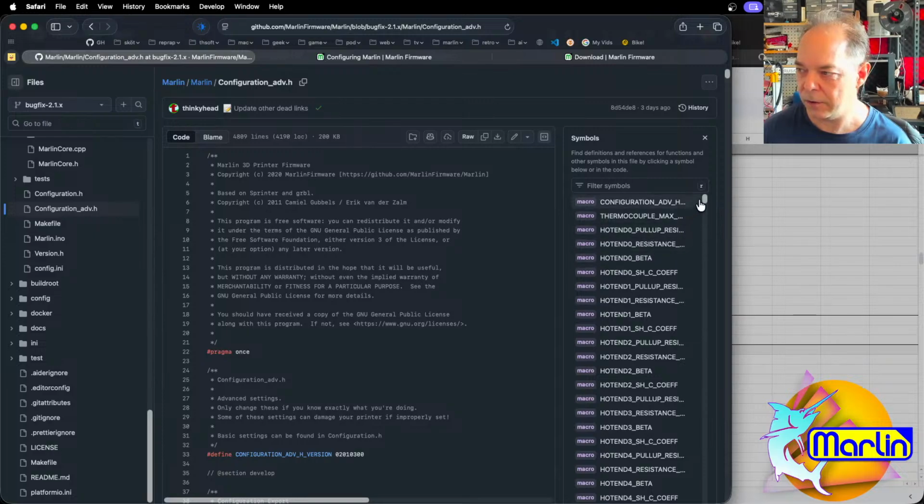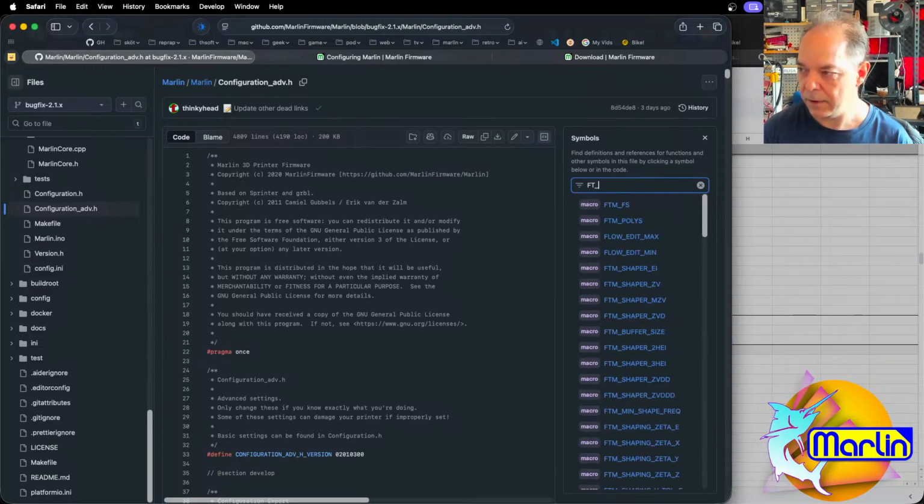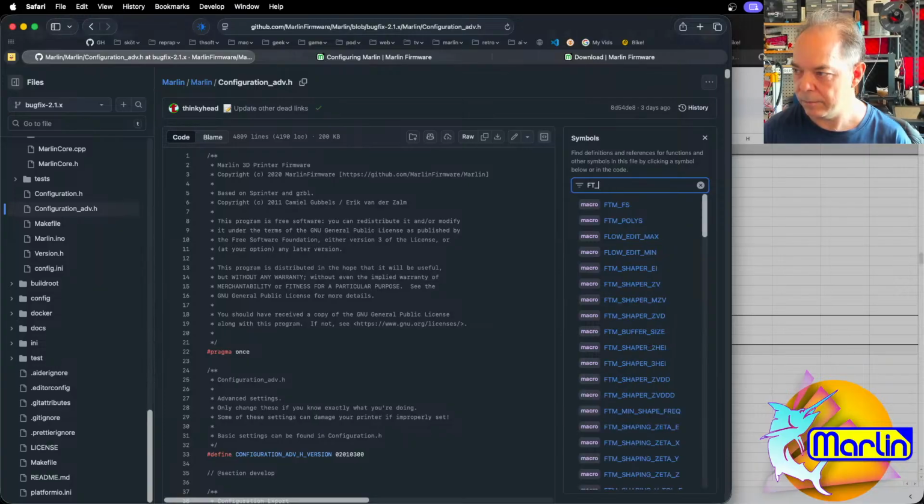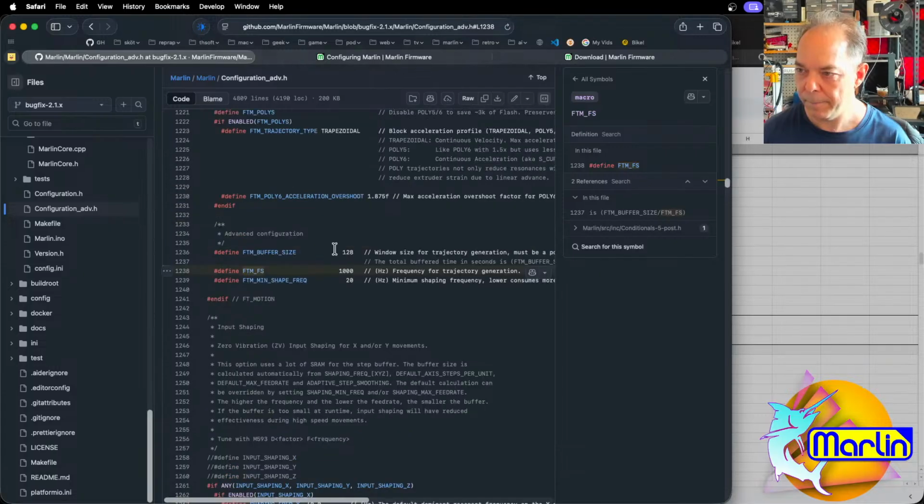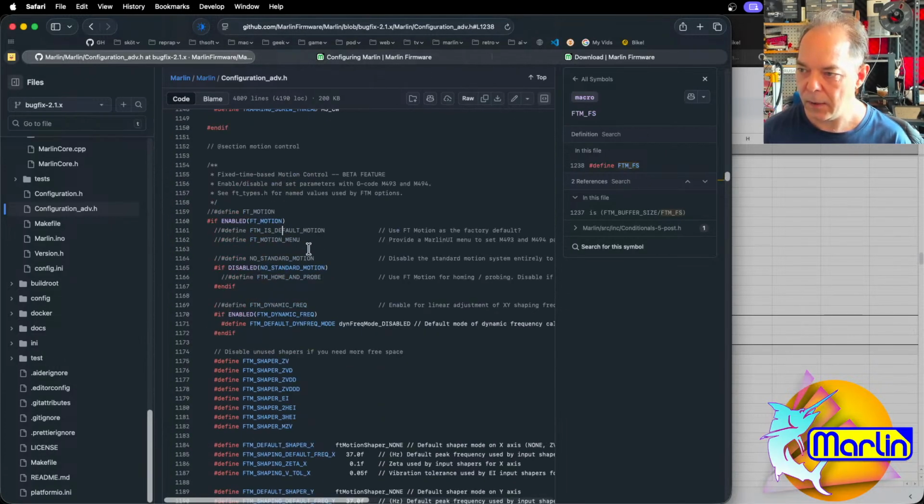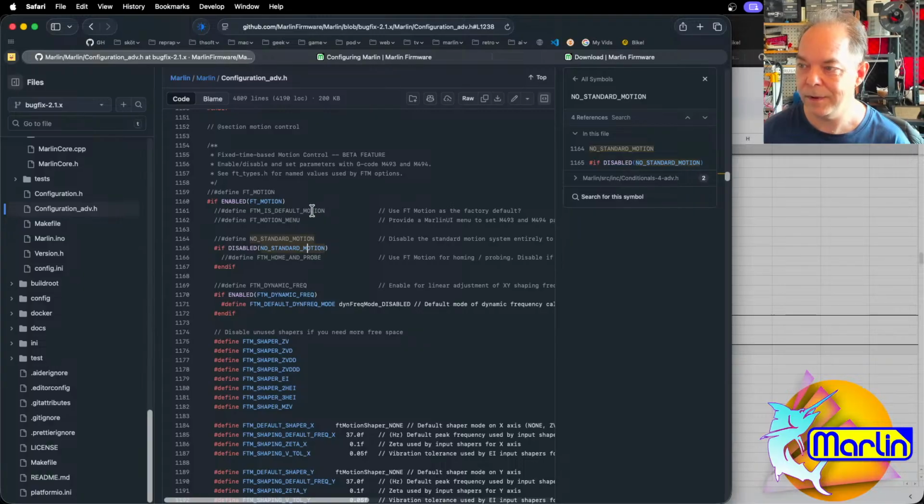So if we go to FT motion, we'll just go down there. Here we are. So here's FT motion. You can see we now have an option to make it the default, which could be good.